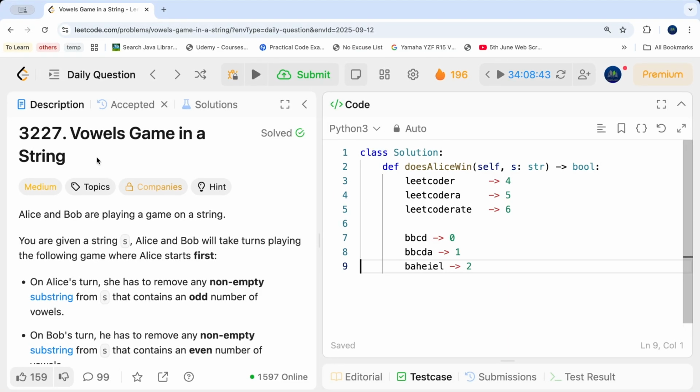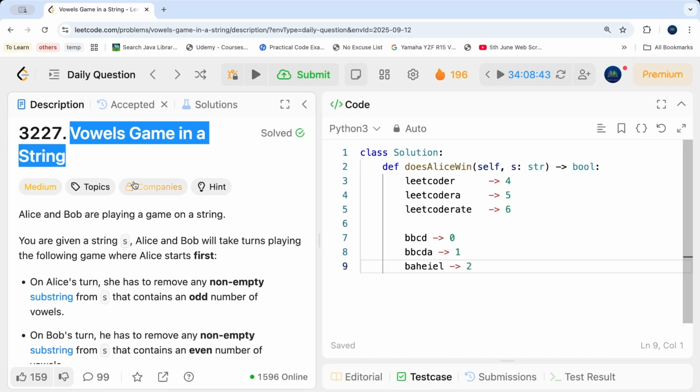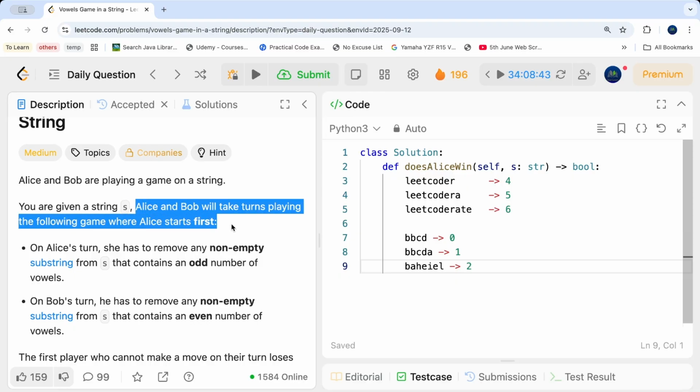In this video, we are going to solve the Leetcode problem of the day, and the problem is Vowels Game in a string. In this problem, we have two players, Alice and Bob, and they are playing a game of string. As an input, we are given a string in the problem, and Alice and Bob will take turns playing the following game where Alice will start first.